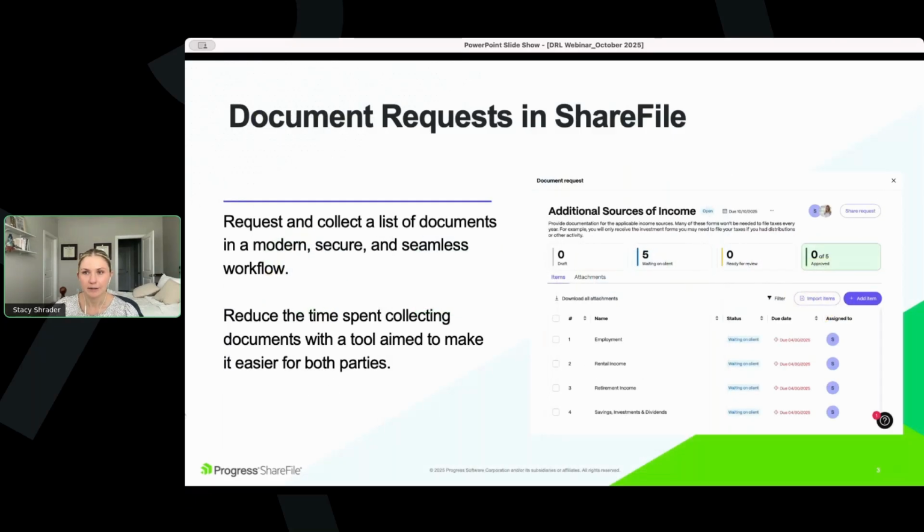So getting us started, I did want to introduce you to document request list inside of ShareFile if you're unfamiliar with it. So this is a way to request and collect a list of documents. So this would be utilized when you need to collect maybe more than one document, maybe 5 up to hundreds of documents at one time from a particular person or people of collection. And it's a digitized way of doing this and a very organized way of doing it as well.